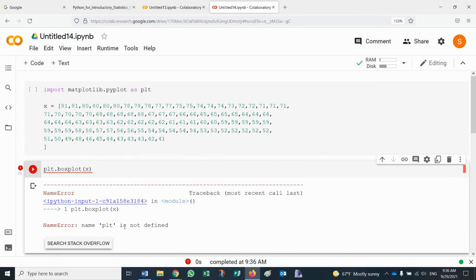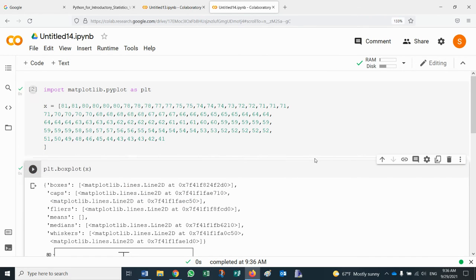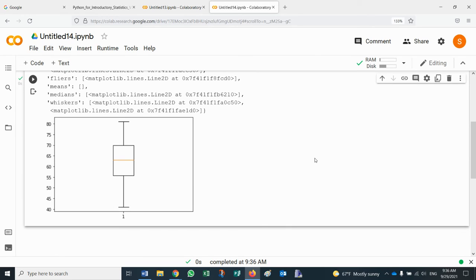The error here is plt is not defined. Oh, I needed to run this first. I apologize. So let's run this code first so that it knows to include matplotlib as plt, and x is now defined. Let's run it again, and there is the plot. This is called the box plot.